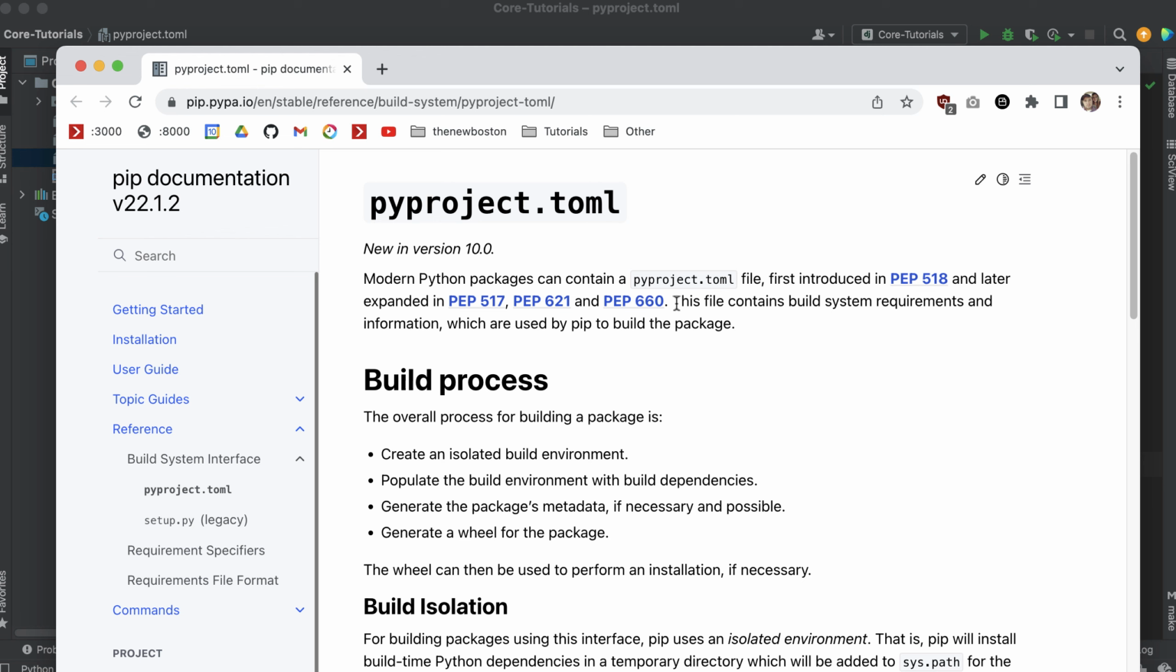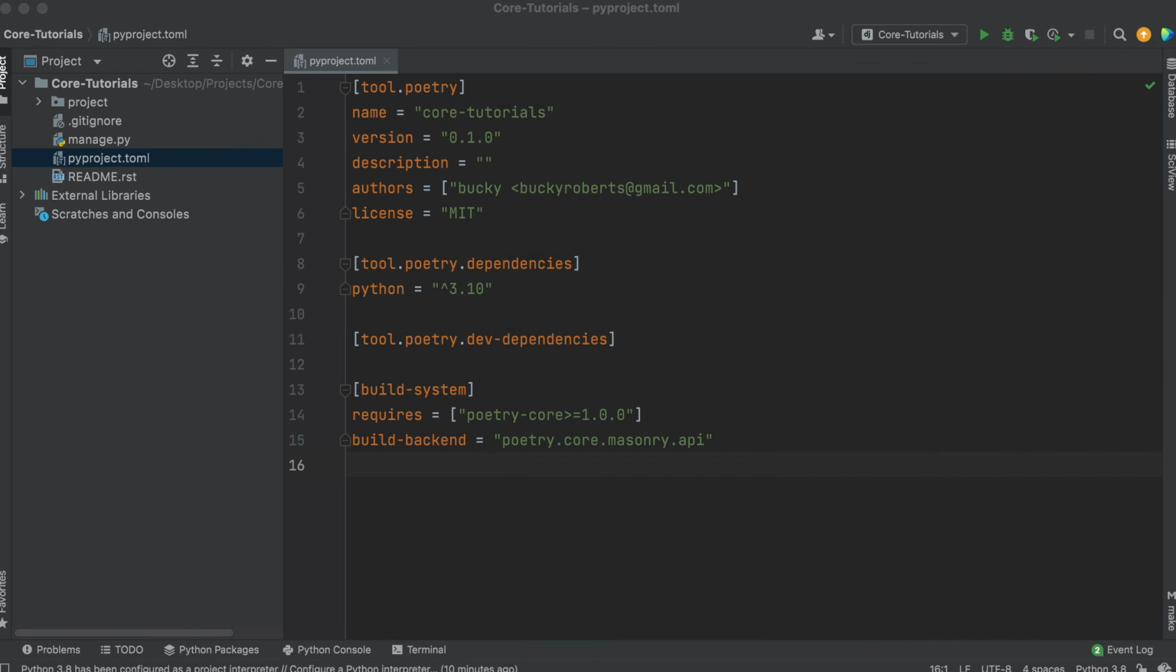But we can really see the best description right here, which is: this file contains build system requirements and information which are used by pip to build the package. So basically, it contains system requirements needed to build our project. What are the requirements or dependencies for our project? That's the quick and dirty of it. And again, there's more to this file than just listing what dependencies you need, but for now we'll stick with that since it's one of the main features of this file. Features of this file? Attributes? I don't know, however you say it. All right, so we can see that right now Python is a dependency. We got some information about our project.